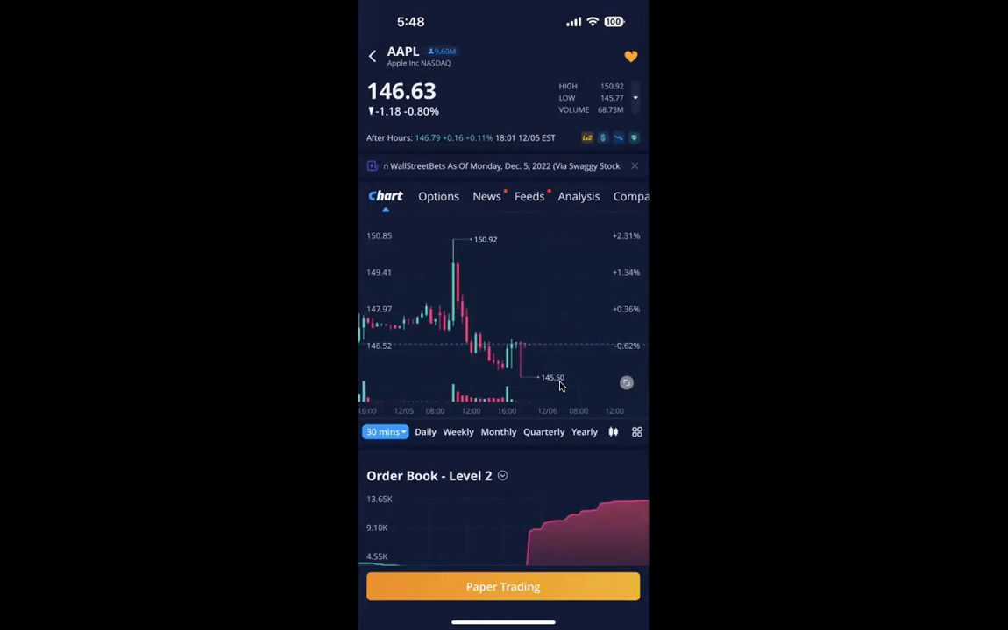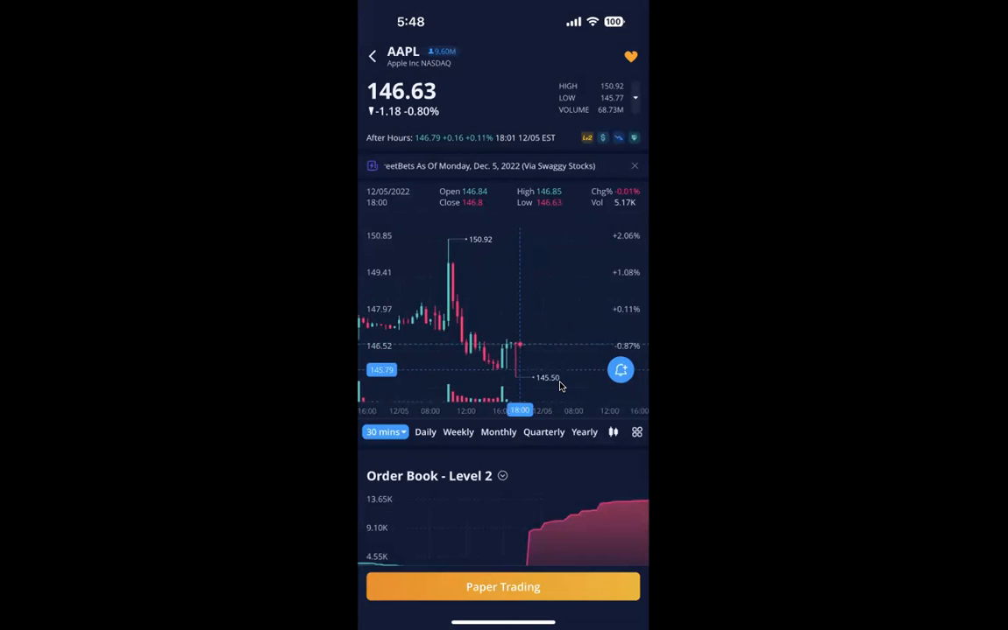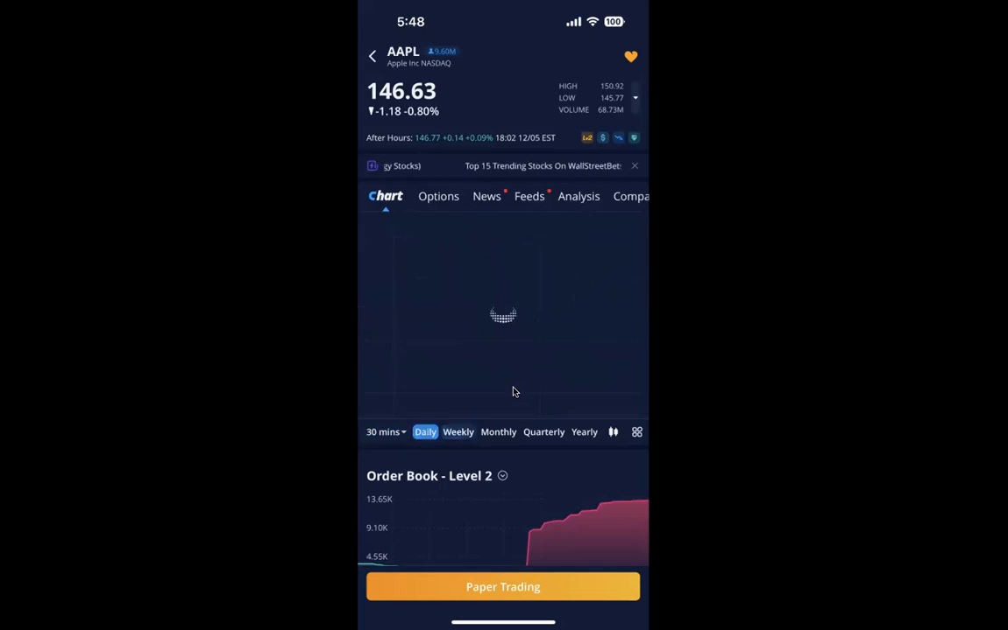So yeah, as we can see here, showing us our data. This is the time down here as well. You can scroll through the candles and it'll tell you the candle times. And then of course, daily, weekly, quarterly, X, Y, and Z.